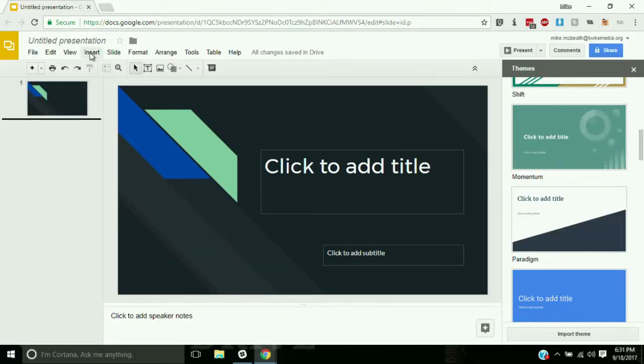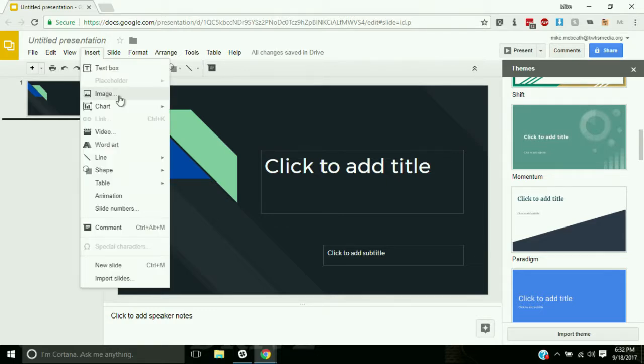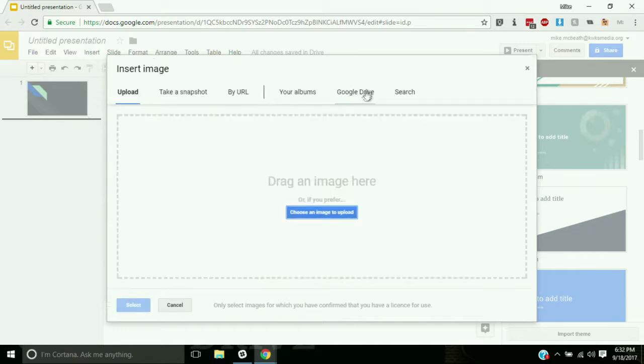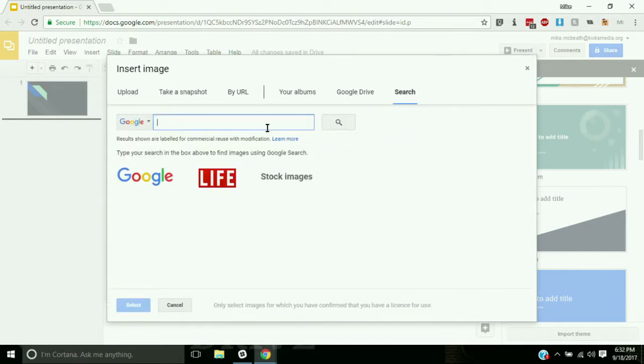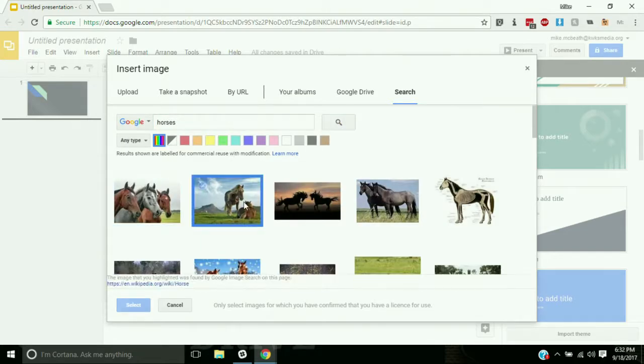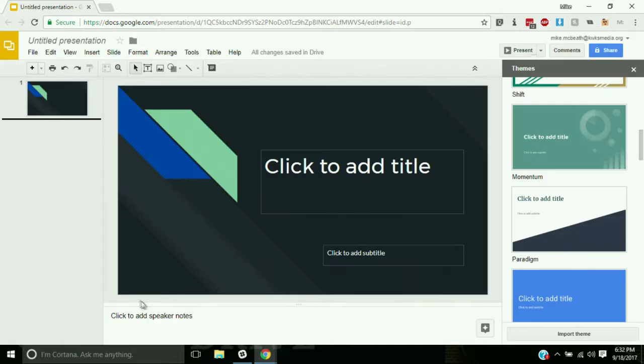And again, this works just like the other programs. You can upload files, you can upload graphs from your spreadsheets, and they stay in sync. You can also search Google for images and pull them right in. I don't know why I always use horses as a search term when I'm doing stuff like this.